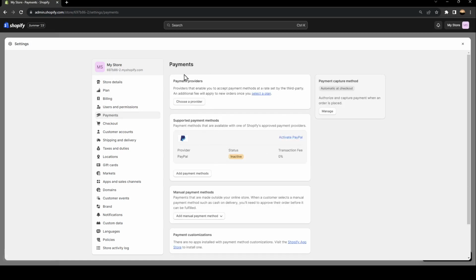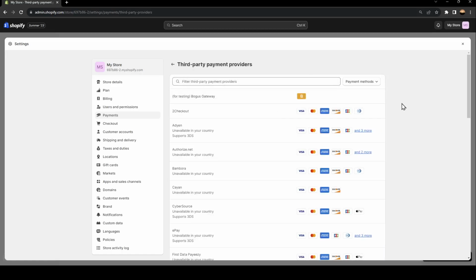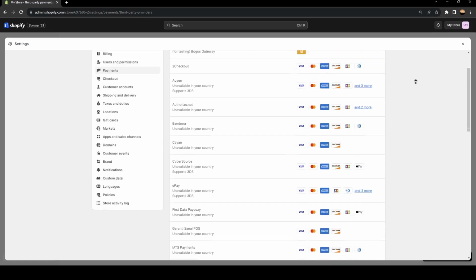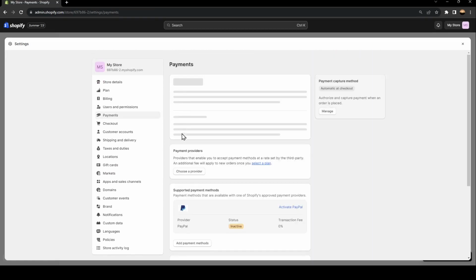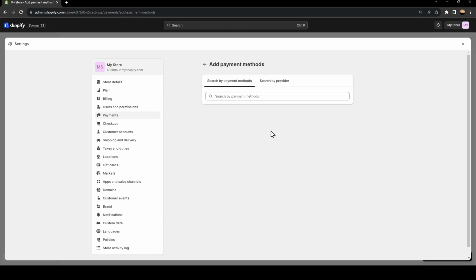So basically guys, firstly from here you can choose a payment provider by clicking here. Just choose from this list. And right here, as you can see guys, you can add a payment method. So this is the supported payment method, which is PayPal. And if you click on add payment method, you can search for a payment method if you want to add it.